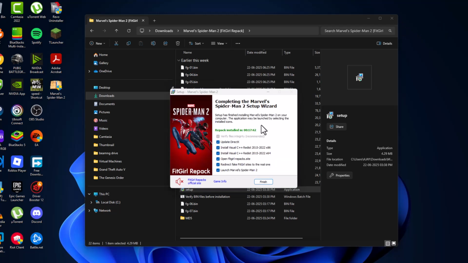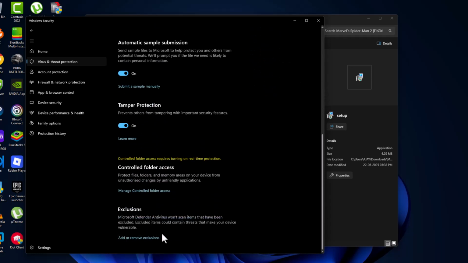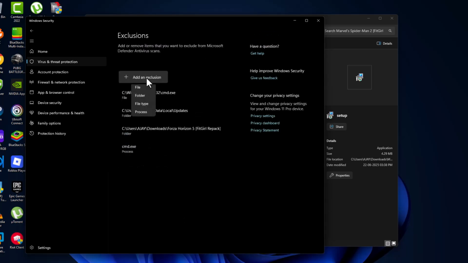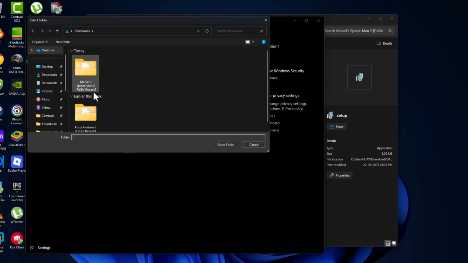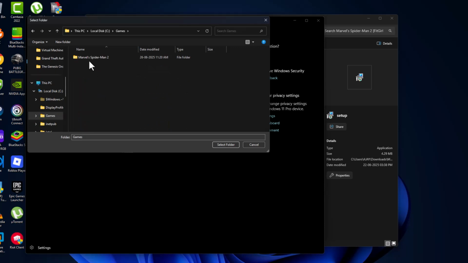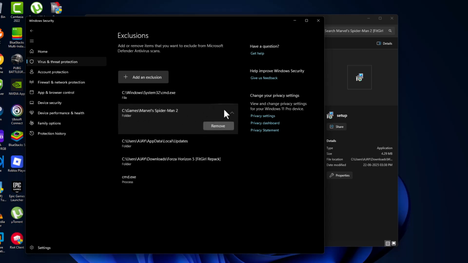After the game installation is done, open up the Windows Security we minimized before and then scroll down. Select the add or remove exclusions and select yes. Select add an exclusion and select folder, and you just need to navigate to the game folder where you installed it. I saved it in the C drive games folder, and here is the game. After selecting the game folder, select folder option, and now the game has been added to this list.